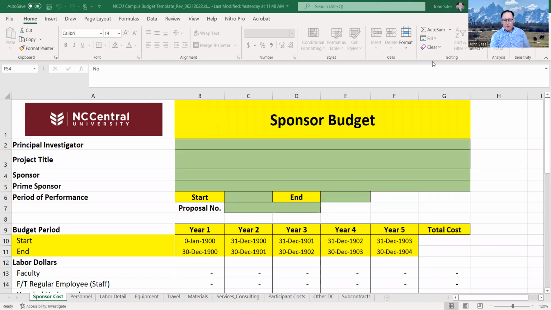Good morning. I would like to introduce a new budget template for the OSRP office. We hope that it will be a little more user-friendly and will make it easier for faculty and others to build budgets for their proposal. You'll notice that it is significantly different than the earlier version.